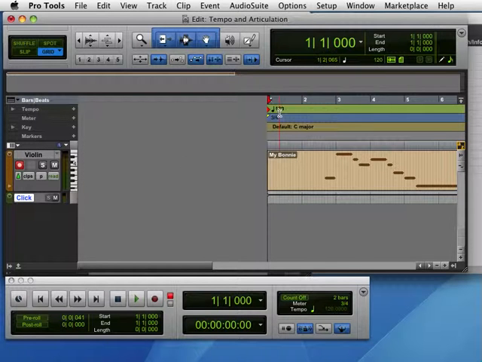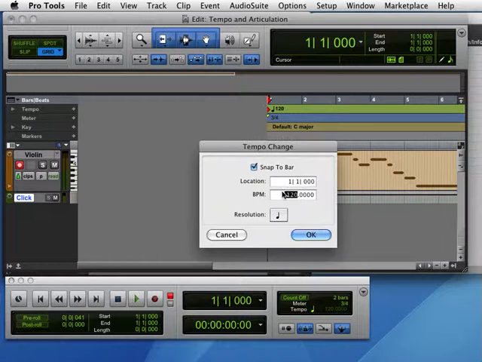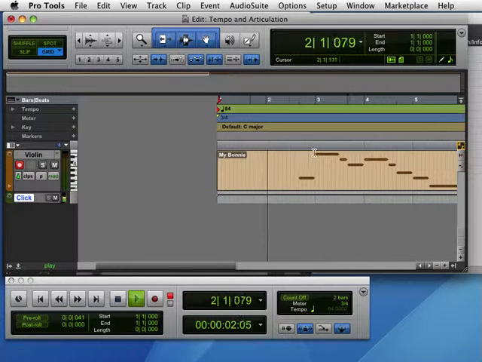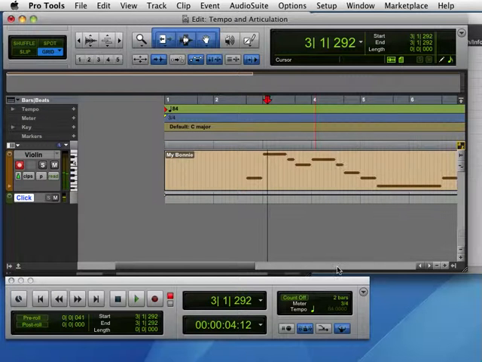So let's start by changing the initial tempo. Hit the plus sign, and I can choose a tempo change, one-time tempo change. So maybe I'll choose something like this, a little slower. Okay, so we have a little bit slower tempo. Turn off the metronome, don't need that right now.